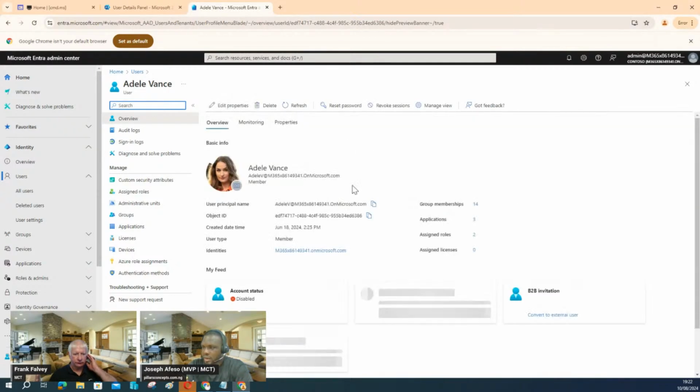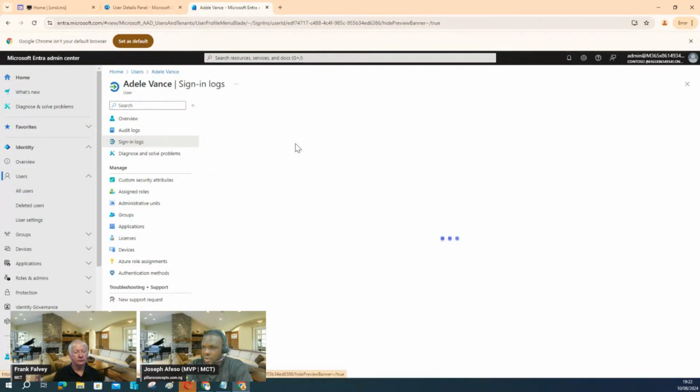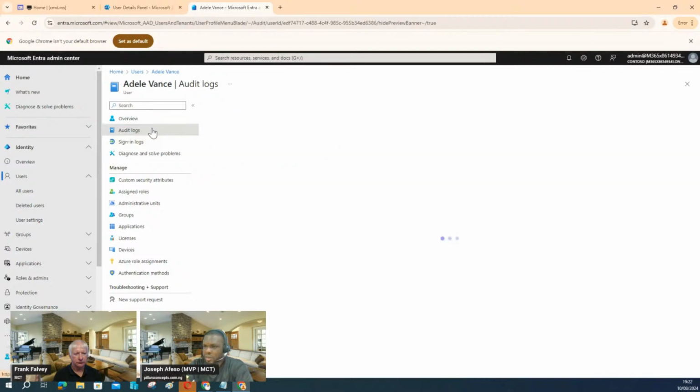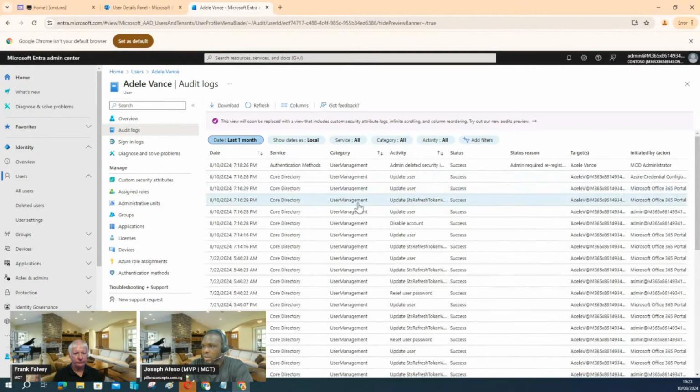So looking at Adele's account showing up here, we can look at sign-in logs to see the attempts that the compromised account is making. So this is going to show you the logs. This is empty just because Adele has not signed in recently. And then for the activities, you can look at the audits on that account to see what has been done on that account within that period.